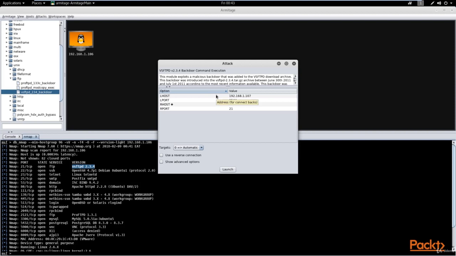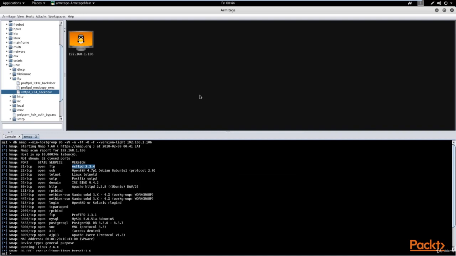By default, the L host, which is your listening host, which is your IP address, is set to 192.168.1.107, and the default listening port is also set. All you have to do is enter your R host, which in this case is 192.168.1.106, and we will exploit the backdoor using the FTP service. And once you're ready, you can just hit launch.